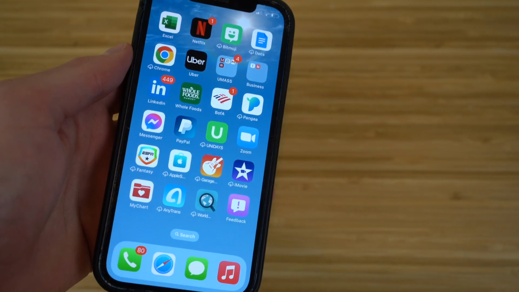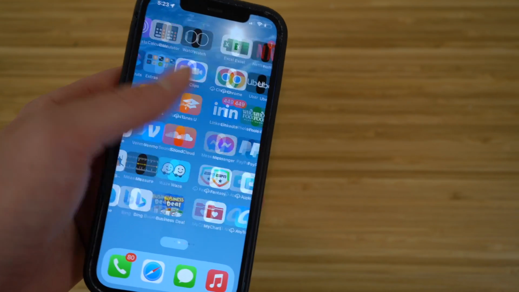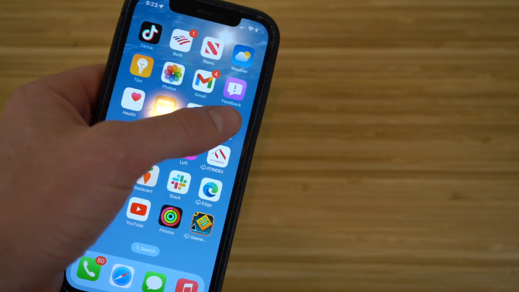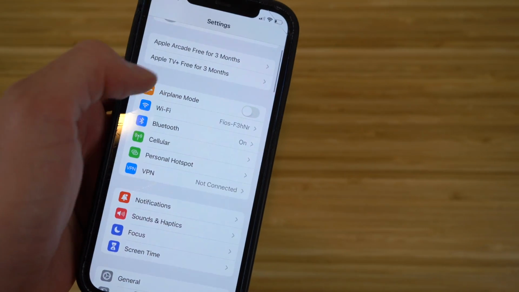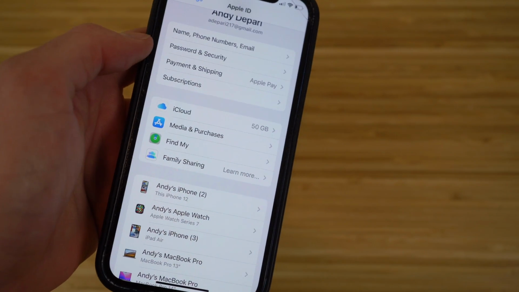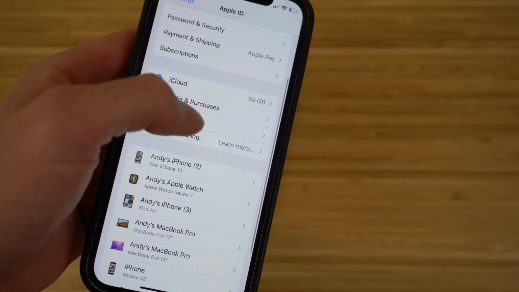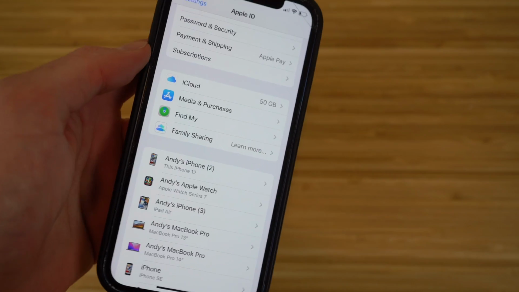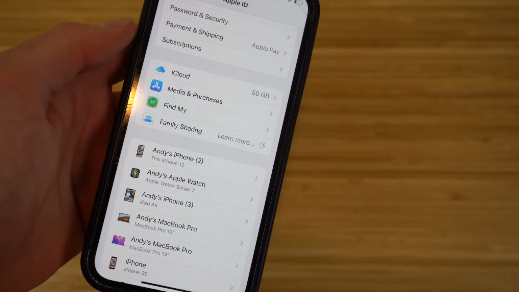And I want to show you guys a little bit more information about this. So let's go to settings. This is where you guys can locate it. All you have to do is go to settings right here, then scroll down or just click the name of your Apple ID. Then as you guys see, as we scroll down, you're going to see this family sharing option where it says learn more. So let's click on that so I can give you guys some more information about this.